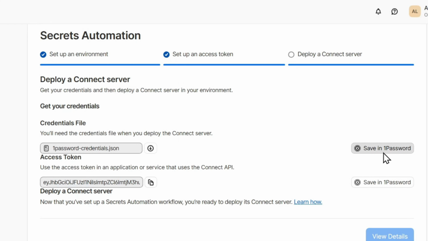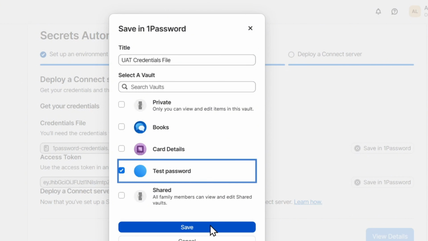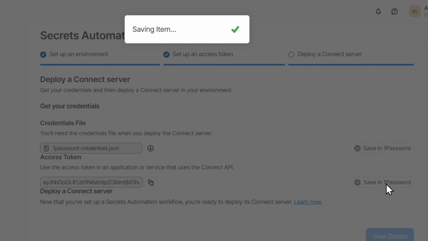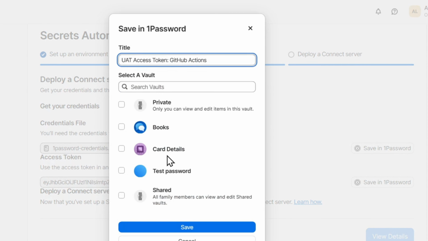And so here you can go ahead and you can even save these within 1Password. As you can see, it creates the credential file. As you can see, this is the name here. And for access token, you can see that you have these as well. And you can click save in 1Password and you can save that wherever. I'm going to save it, for example, on the test passwords. Again, save. And the same goes if I want to save the access token, and we'll just do the same here as well.